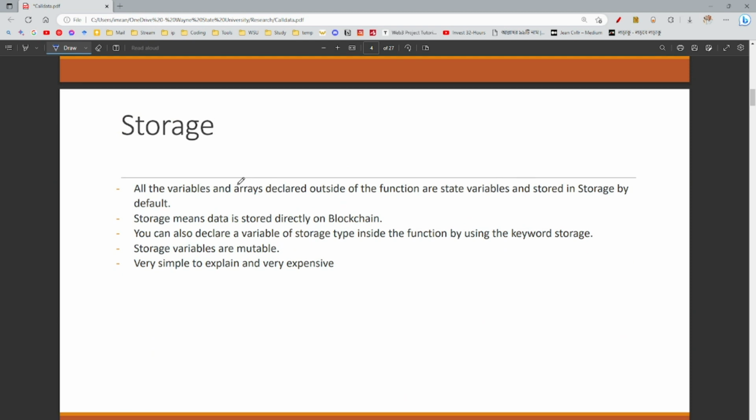First of all, I will talk about storage variables. All the variables and arrays declared outside of a function are normally state variables, and those are stored by the blockchain. So storage means data is stored on the blockchain directly. You can also declare a variable of storage type inside of a function by using the keyword storage. You can create this storage variable using two different methods. Lastly, storage variables are mutable, and they are very simple to explain, but they are very expensive.